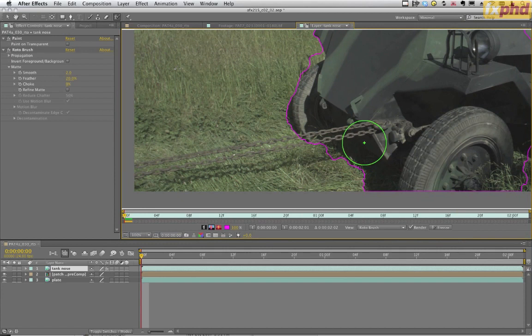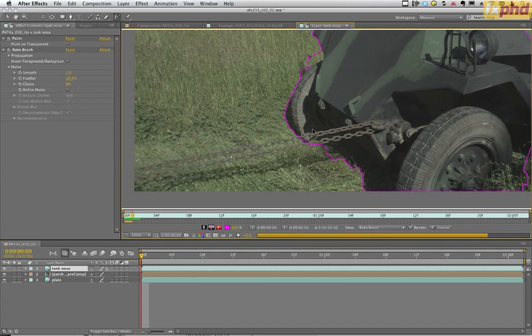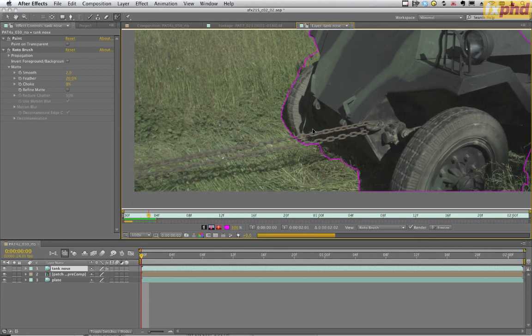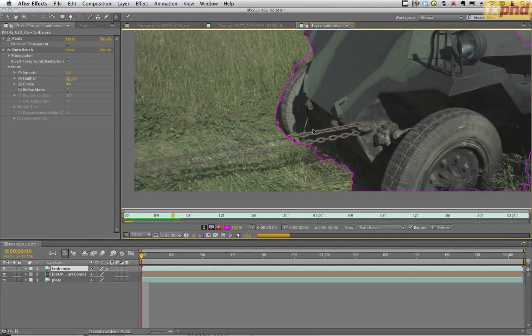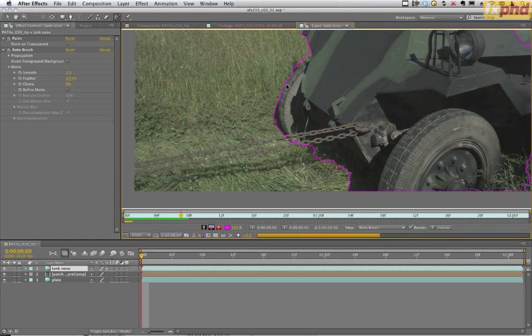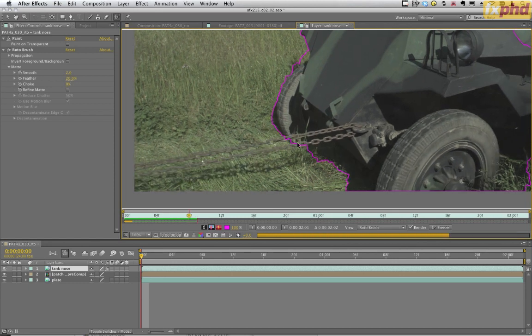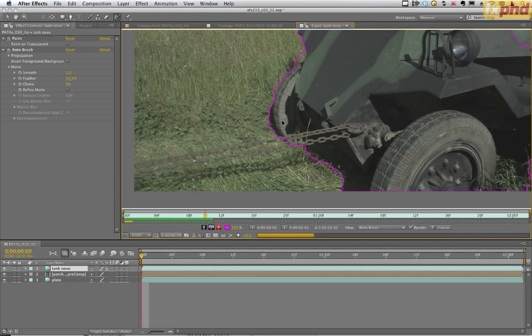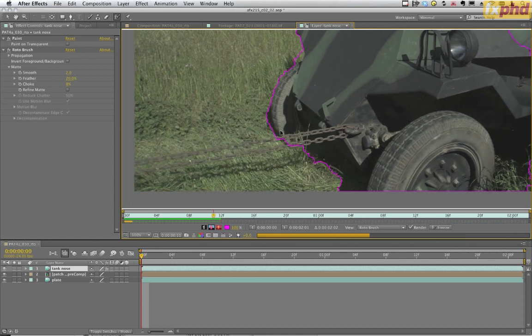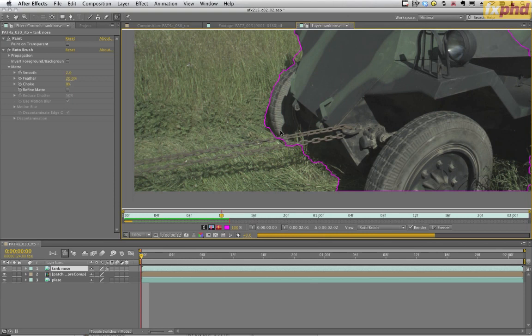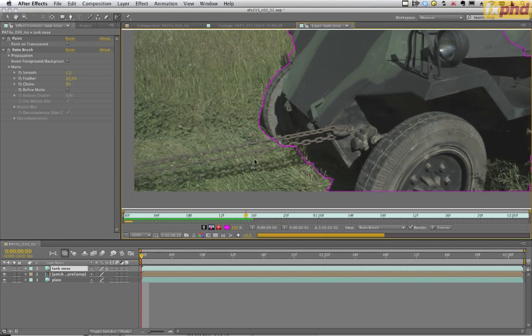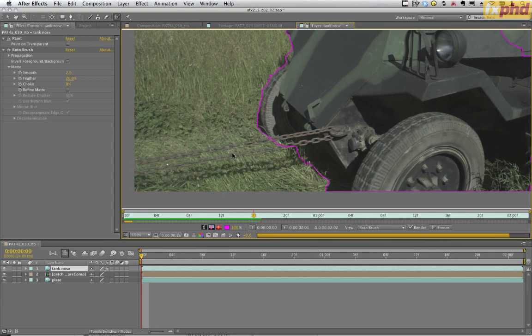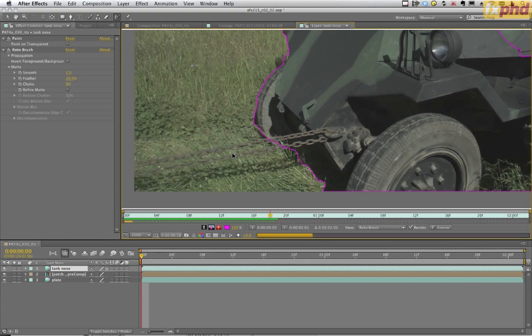There we go. So by pressing the space bar, I can watch RotoBrush over time and see how well it's doing. And it looks like it's actually going to do just a fine job here of what I need, which is this leading edge where the chain isn't currently blocked out by that grass layer that I just created. So as long as it's getting all of the chain that's not over the open grass, that's all I need. The rest of the edges just don't matter.